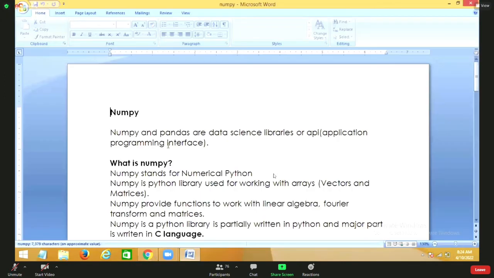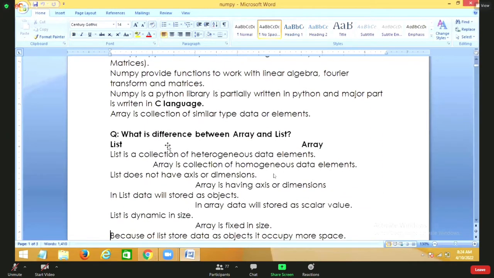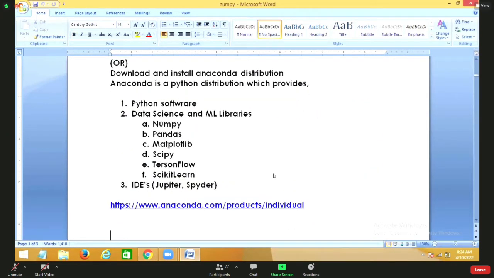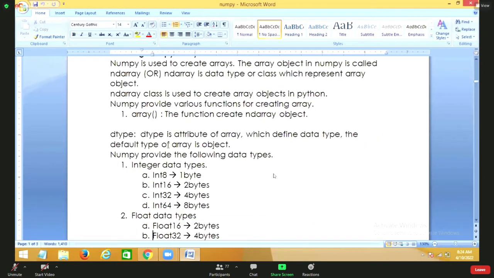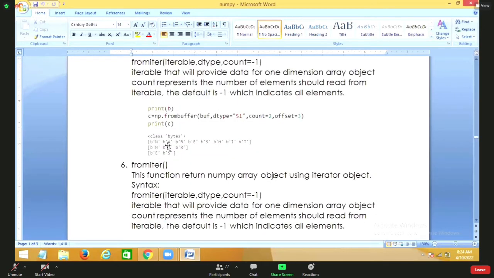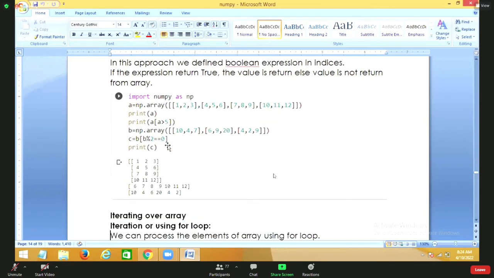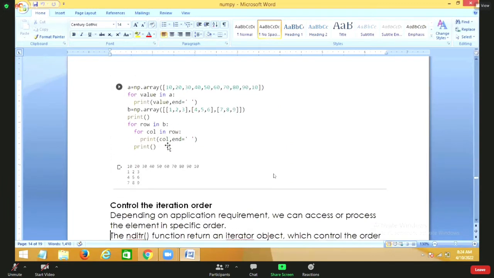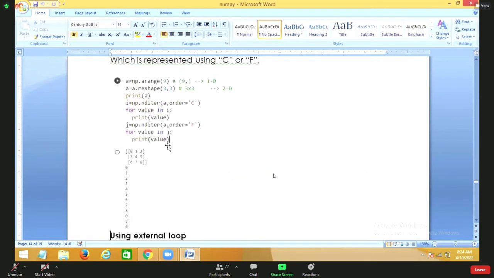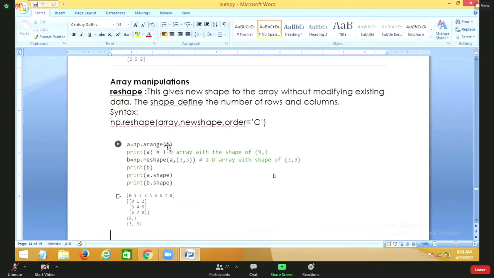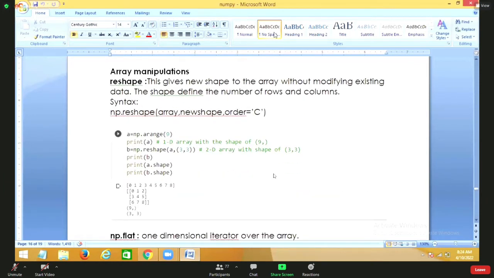So yesterday we have been working with NumPy and some of its functions. We have seen slicing, reading the values from a NumPy array, and array manipulation.